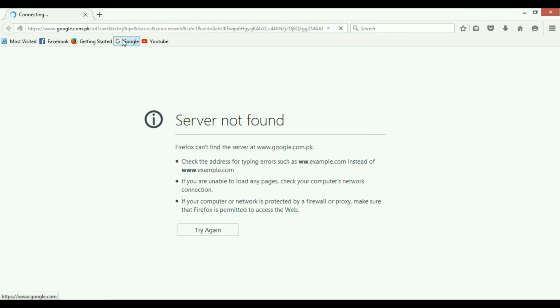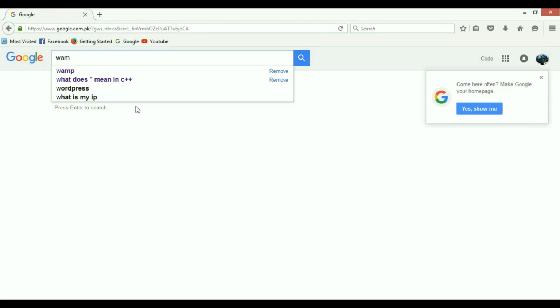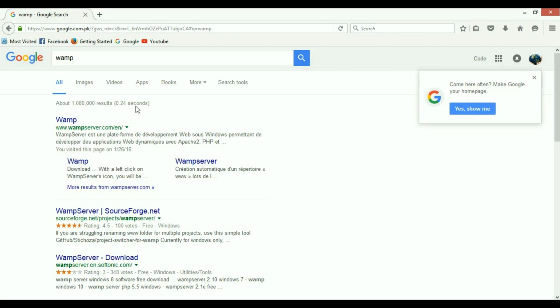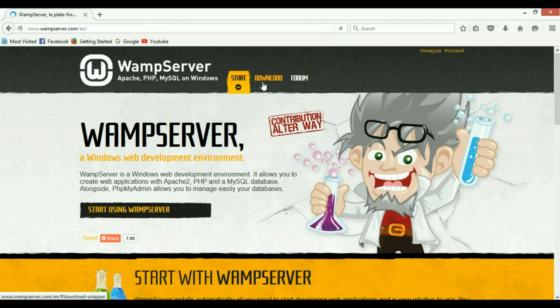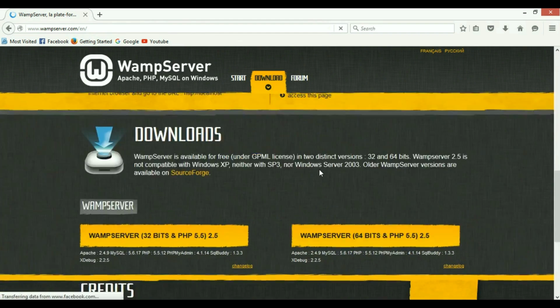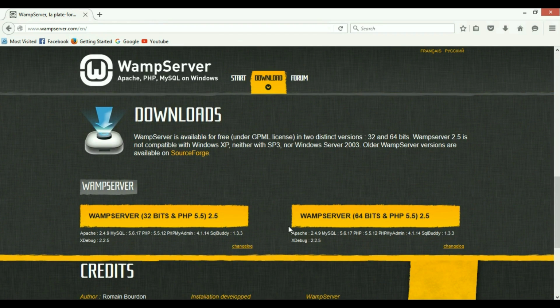Just go to google.com, and in Google, you can just type Wamp, and it will take you to the search results. Then you will click and open it up, and you will find a website. Then you'll click on download, and you can download the Wamp server for Windows. If you are using a 32-bit computer, then you will download this, and if you're using a 64-bit computer, then you will download this, and then simply install the Wamp server as per instructed.